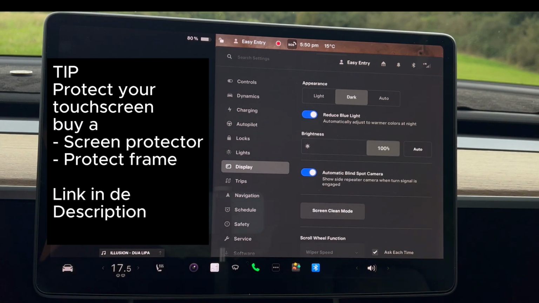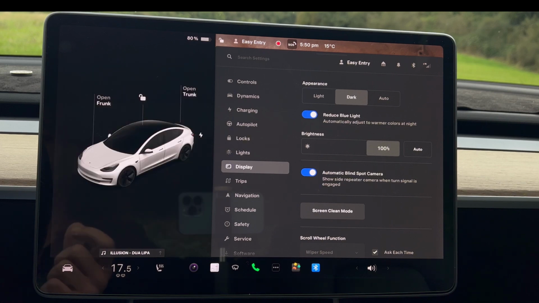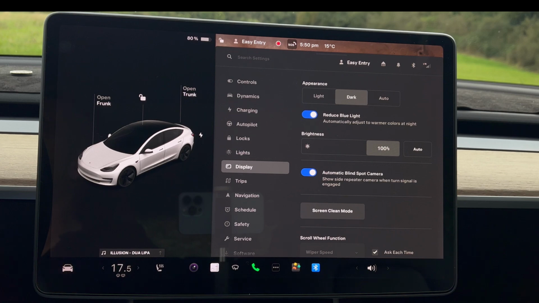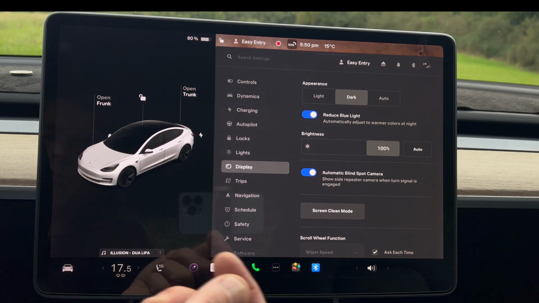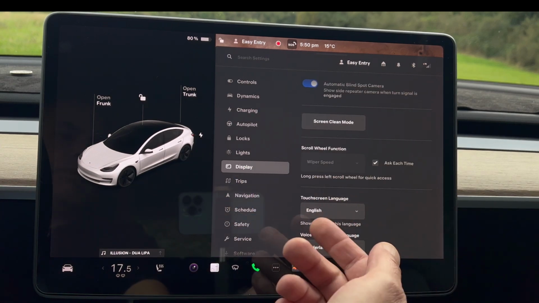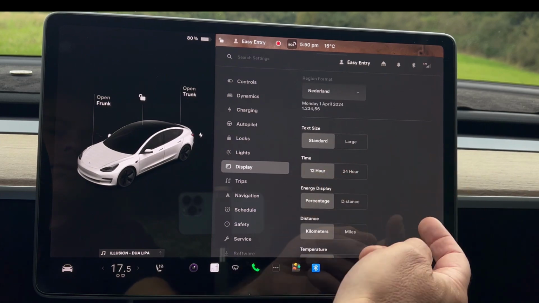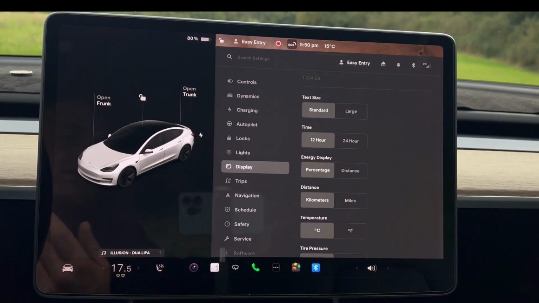Display appearance, I put it on dark. Reduce blue light, yeah. Brightness 100. Automatic blind spot cameras when you turn on the signal, because you can look around but sometimes you miss it. And if you have the camera and you use it, you get an extra assist. So if you don't see it, you see it on your camera, you get an extra warning. Just for safety. Why not? And then I put it on English. Furthermore, there's nothing here. And then the normal things for me. Text size standard.